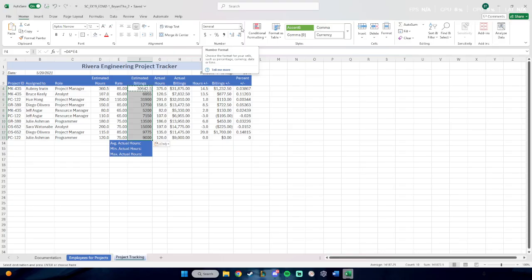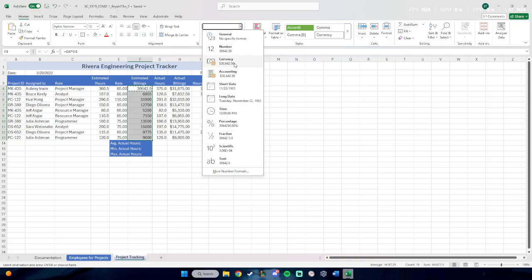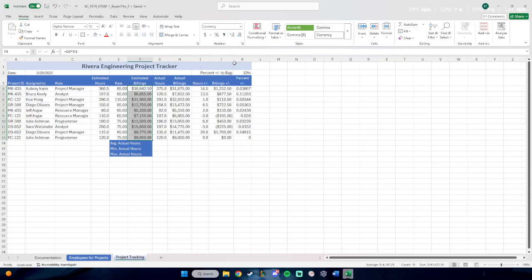So we're gonna click in the number section of the home tab. I'm gonna click general, and then we're gonna click currency. Make sure it has 2 decimal places, which it should by default.